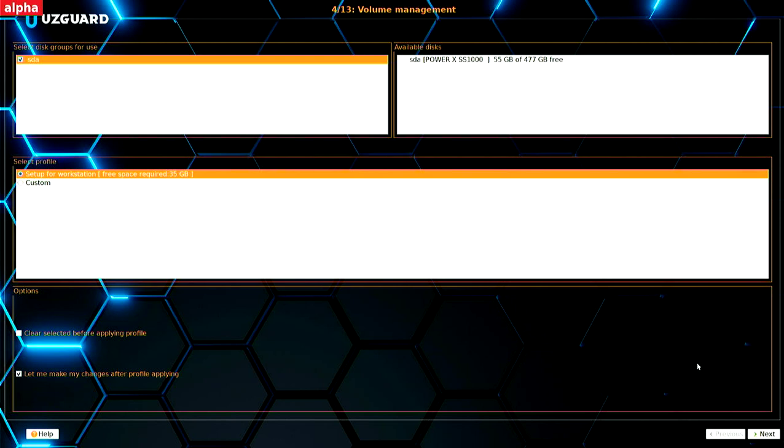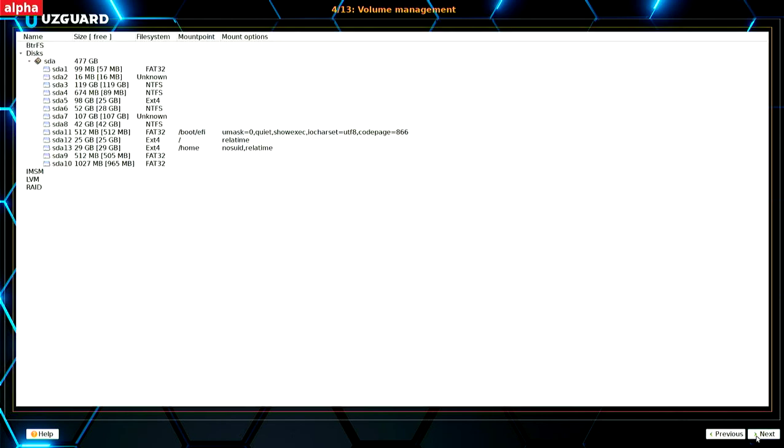So there is the option SDA. You have to select which partition to use. I am going to select setup for workstation, free space required 35 GB. This option is also good. Otherwise you can go with the custom option. Before using this option, make sure you have unallocated disk space in your partition. So click on next.